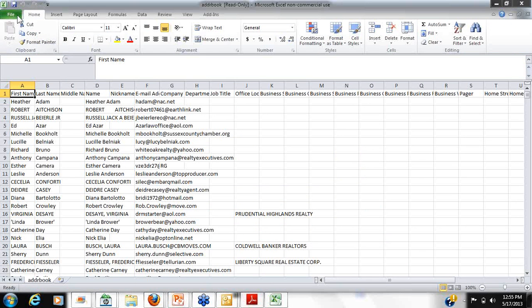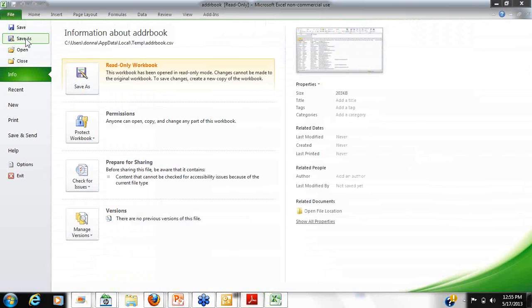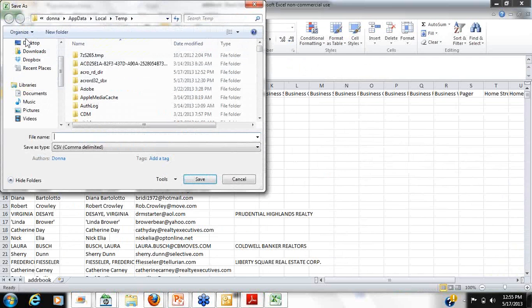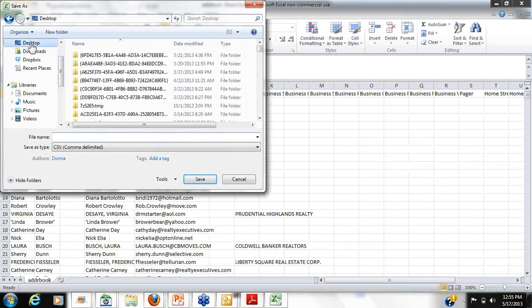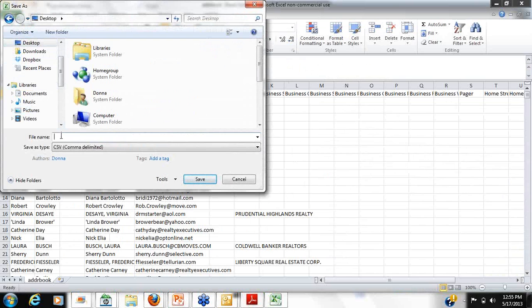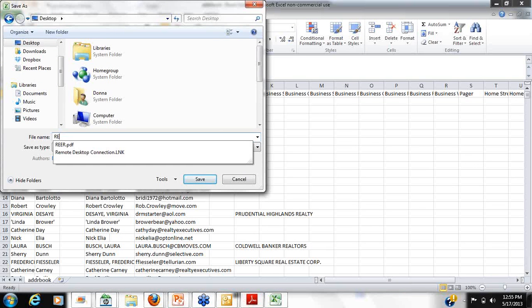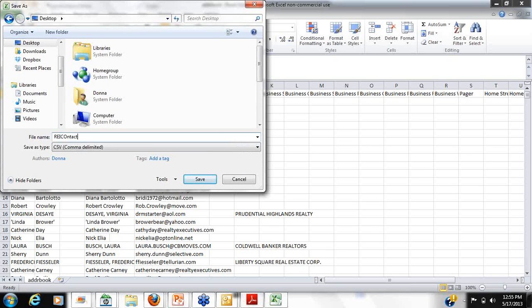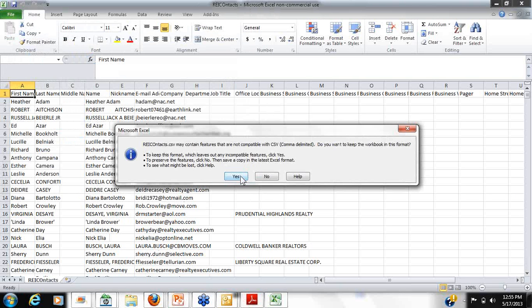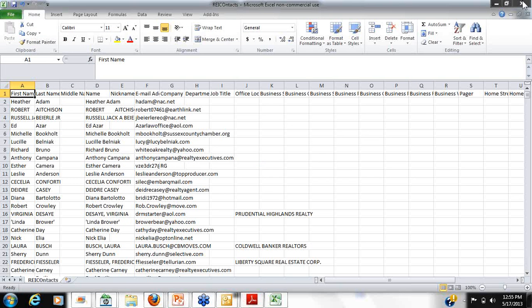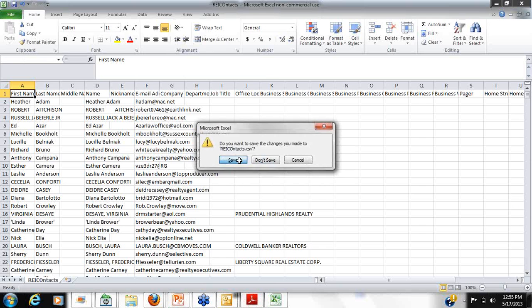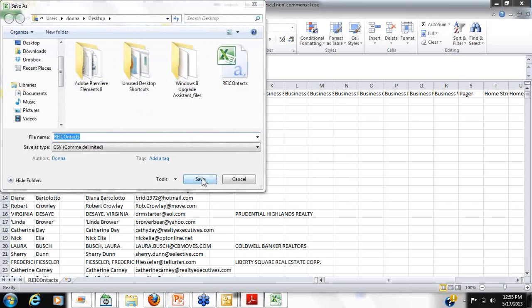And now it's a simple save as, and it's defaulting. I'm going to put it on my desktop so I know I can delete it. And I am going to type in REI contacts so I know where it came from. And I'm going to hit the save button. And yes, it does this to every single one of them every single time, and it makes you hit yes, yes, and yes. Just yes it to death, and don't worry about it.